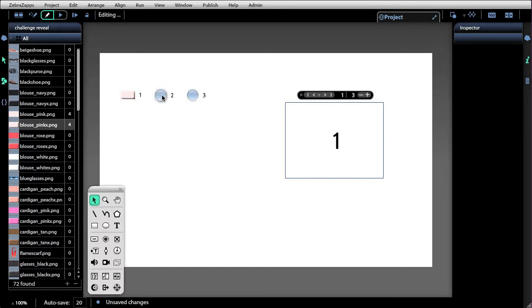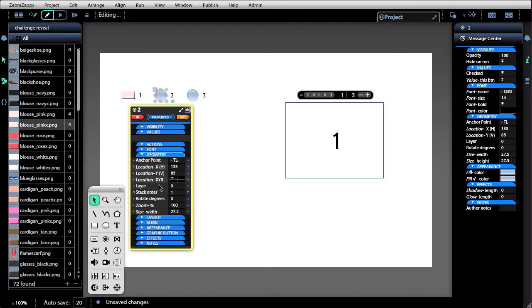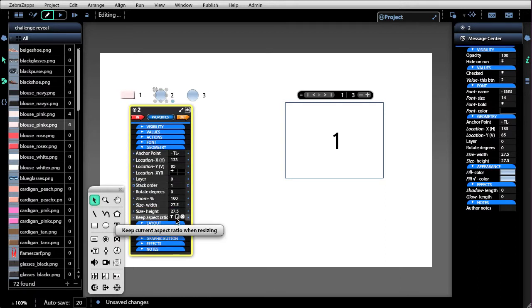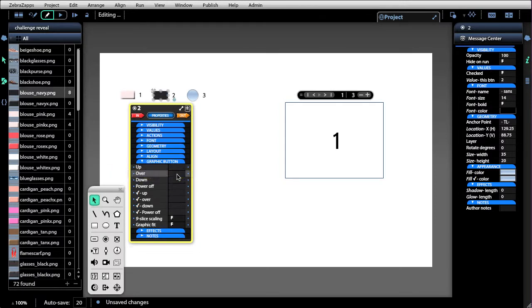I want to do the same thing for button 2. I can change its geometry to be keep aspect ratio false. And now I'm going to add in the graphic button field the chip for the black, or the navy blouse. So we'll put navy in as the up state, and navy X as the checked state.